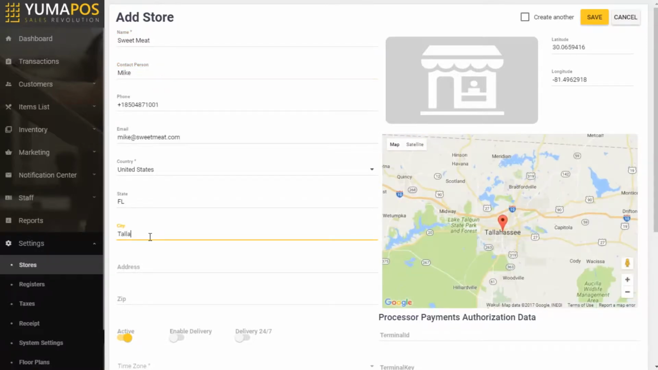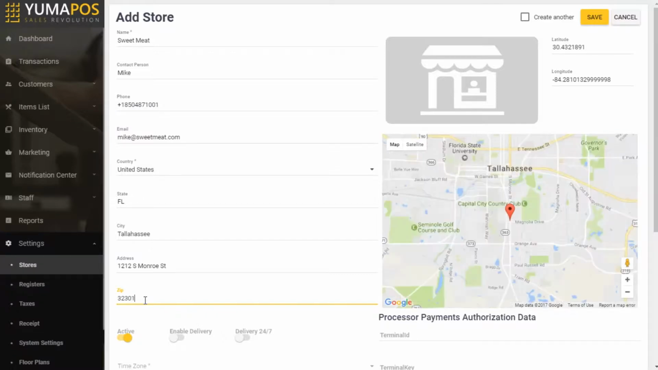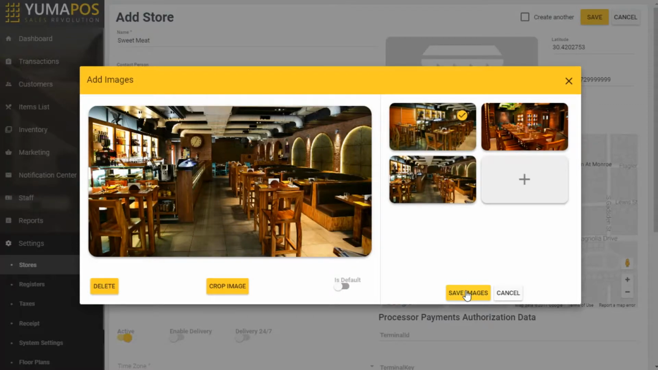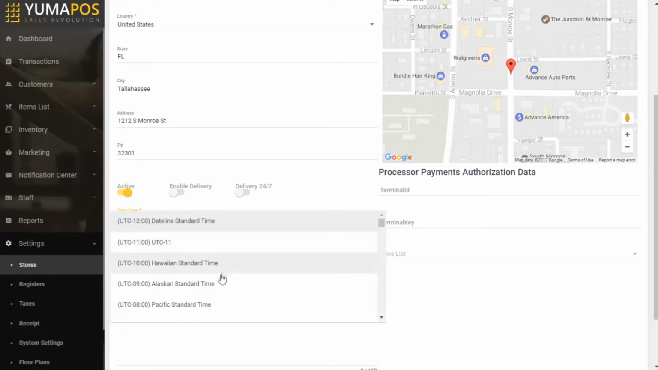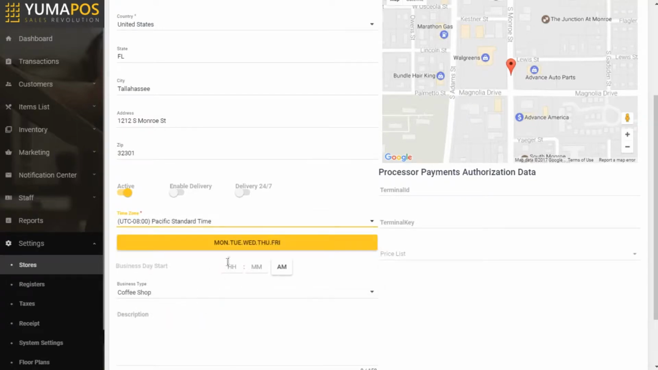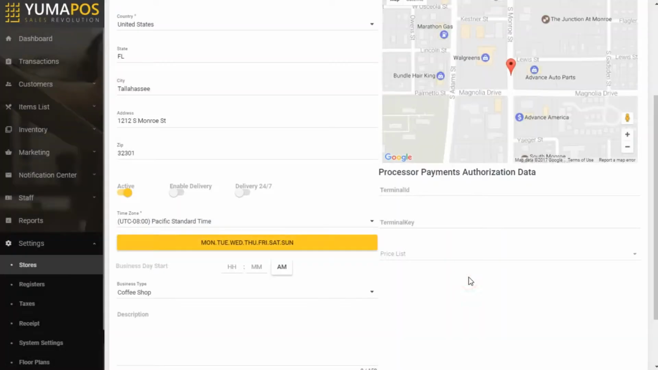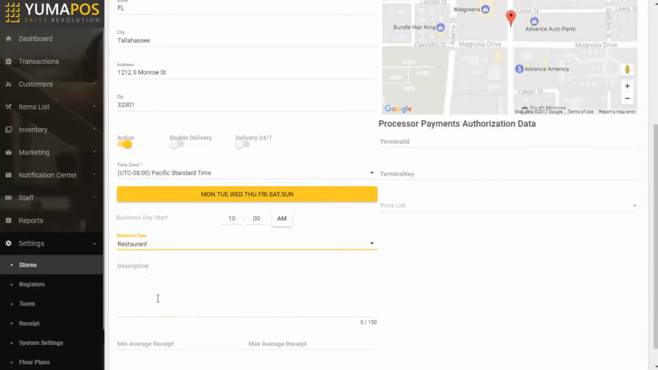Double-check the address entered is right, so customers can also find you using their geolocation. Customers will be able to see store information from within your mobile app, so be sure to enter the correct store description, opening hours, and some great pictures. Customers will also be able to see various other info, if you choose to include it, such as average receipt and store type.